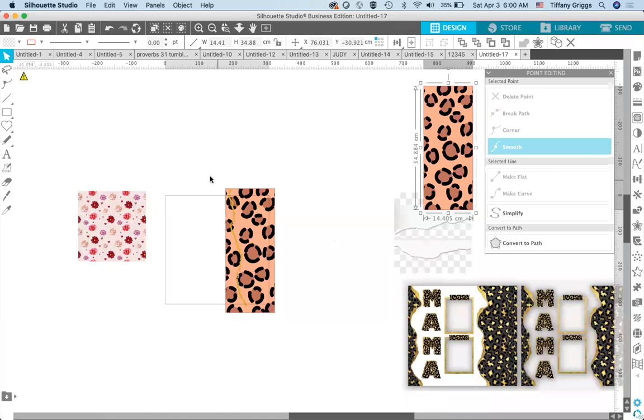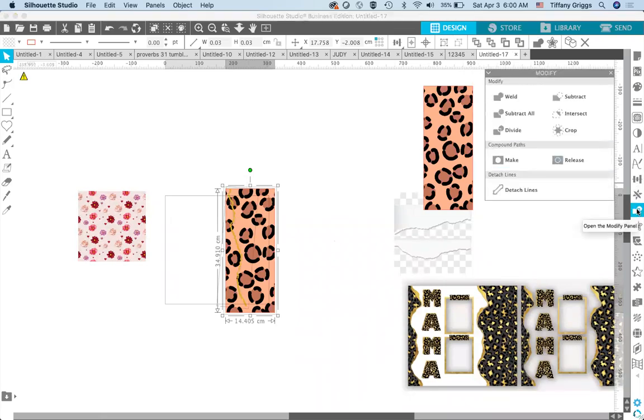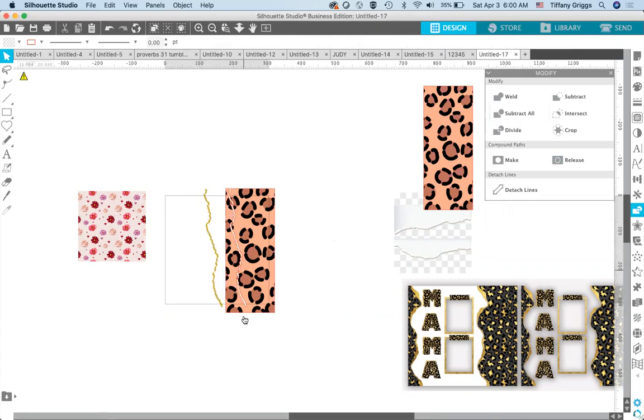So here, first thing I do is I select both of them and I will go back to this modified panel and I do subtract all. And all it does is it separates everything. And I'll show you what that means. So it basically cut that out of that design.